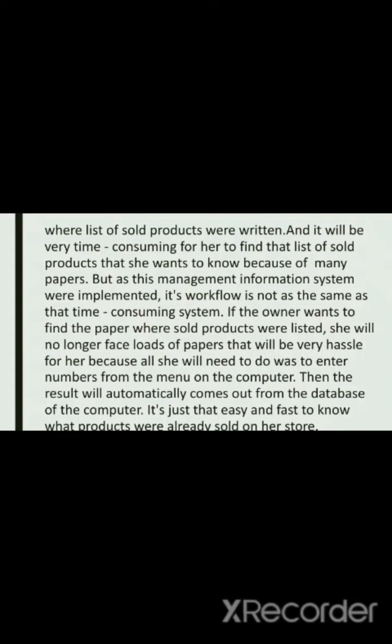But as this management information system was implemented, its workflow is no longer that time-consuming. If the owner wants to find the paper where sold products were listed, she will no longer face loads of papers that would be a hassle for her, because all she will need to do is enter numbers from the menu on the computer. Then the result will automatically come out from the database of the computer. It's just that easy and fast to know what products were already sold in her store.